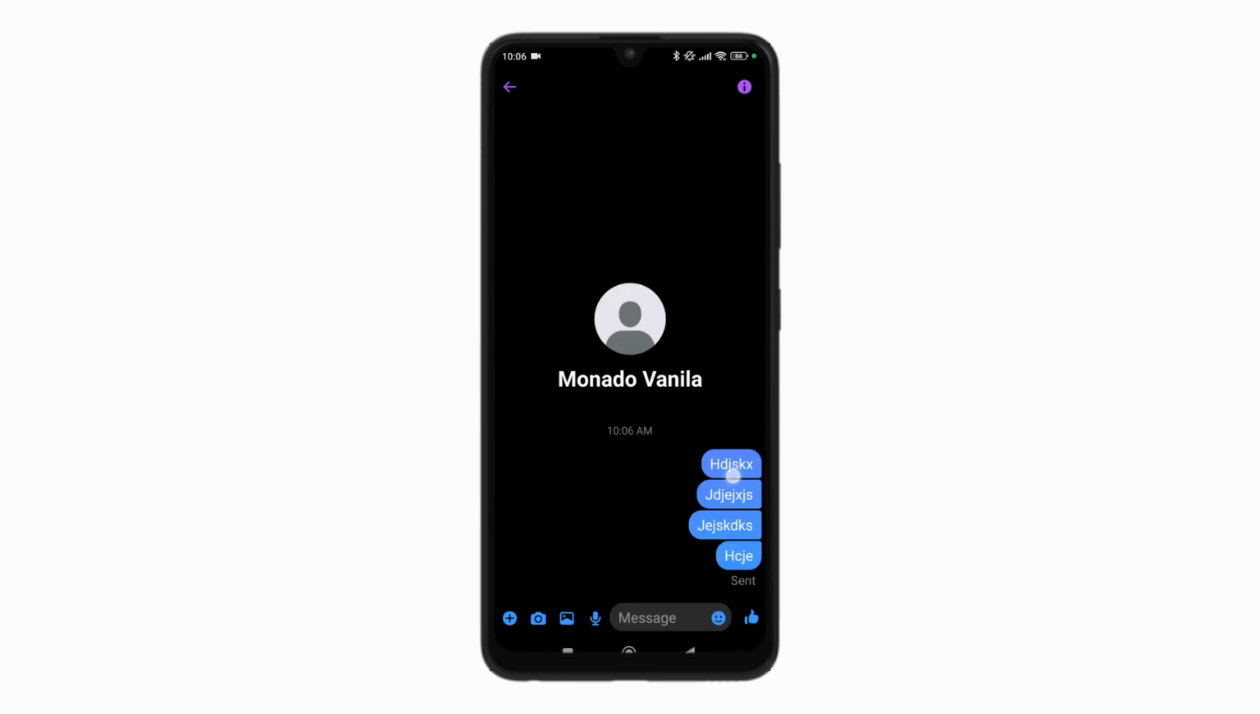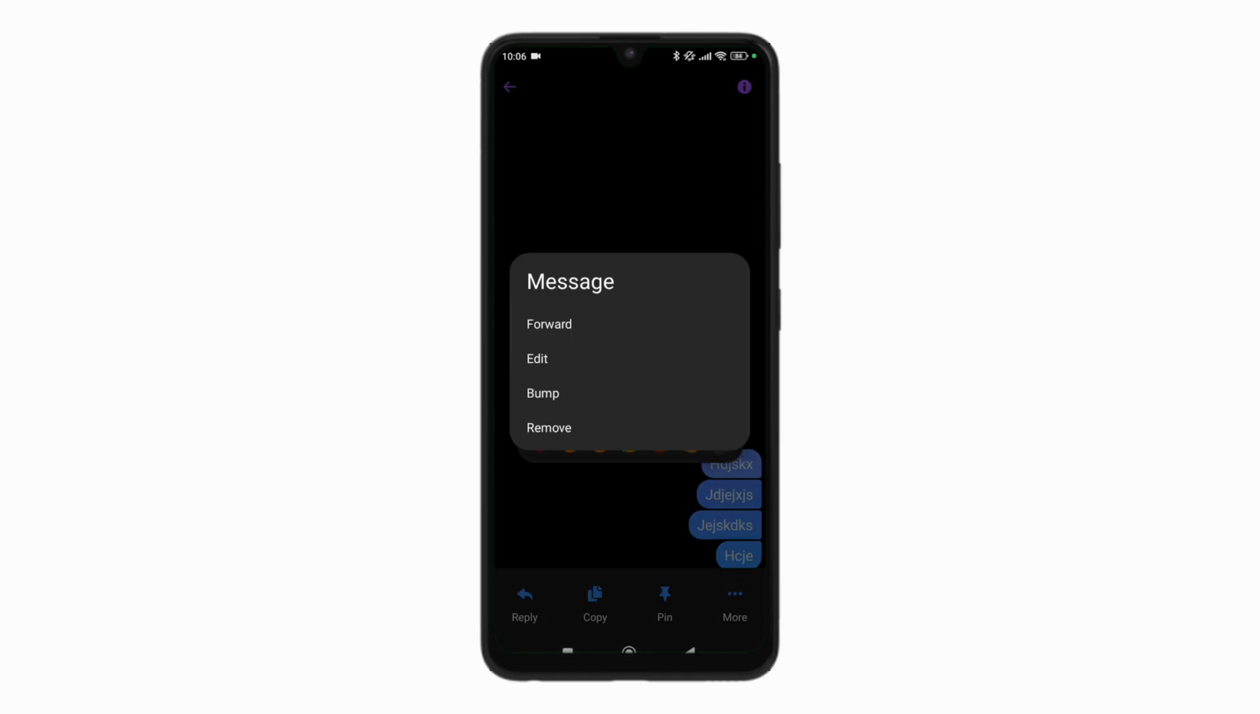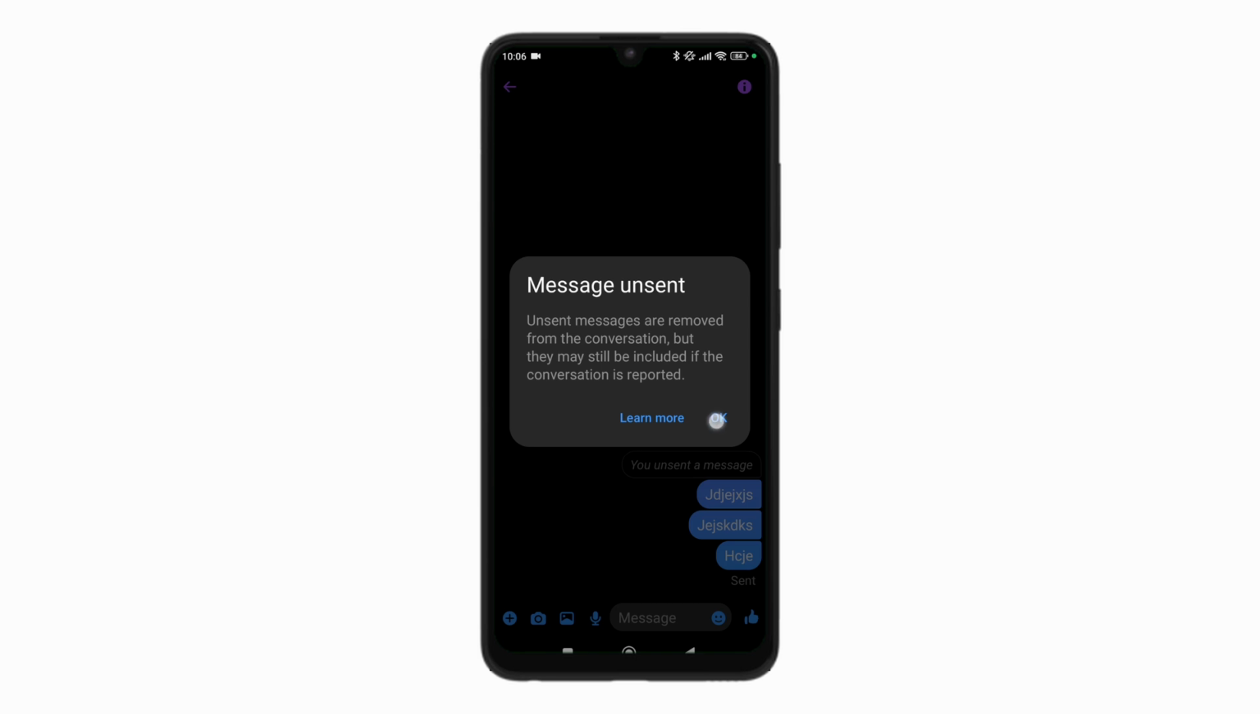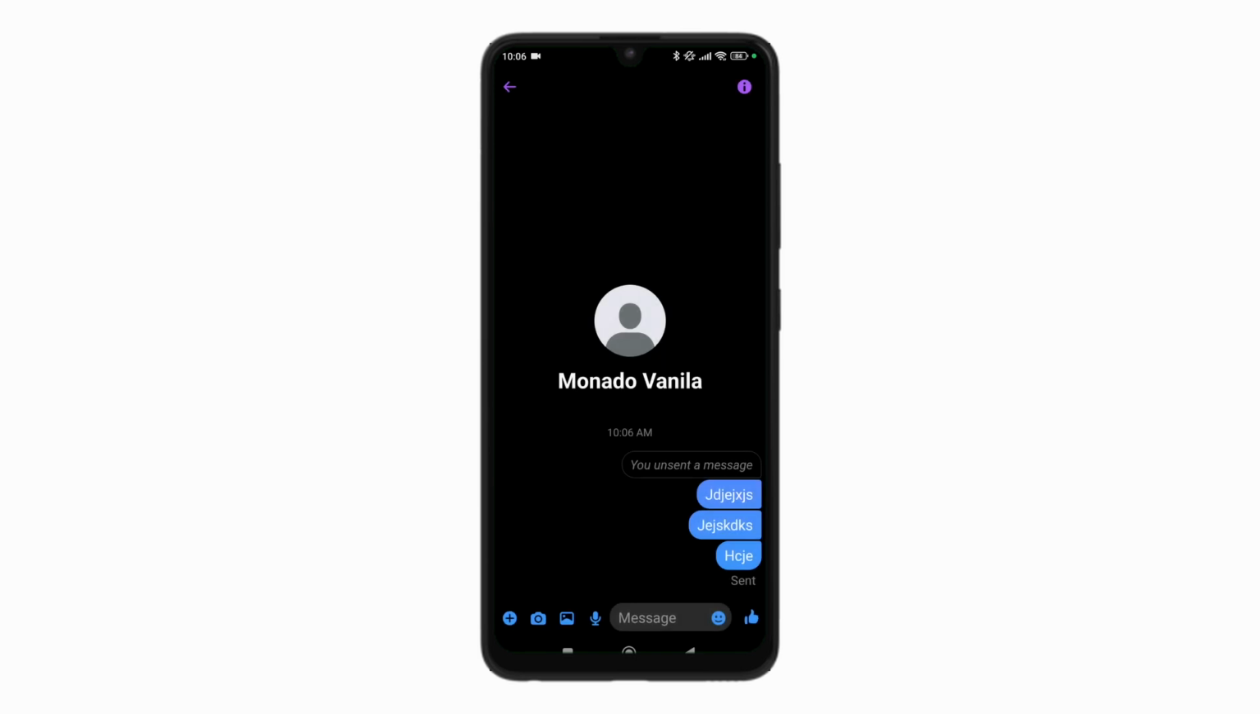Instead of going to the chat and then deleting the messages like this one by one, so you can see if I just want to remove this and send for everyone, like that, it'll be pretty long and it'll take a while. So instead, we're gonna mass delete this entire conversation.